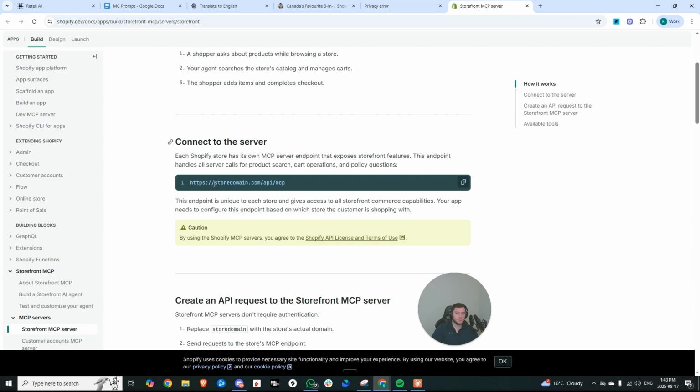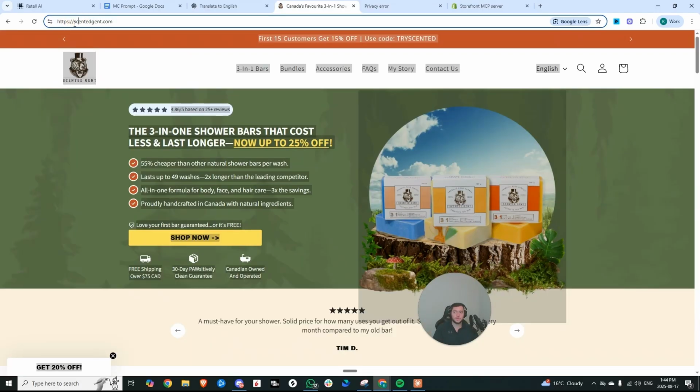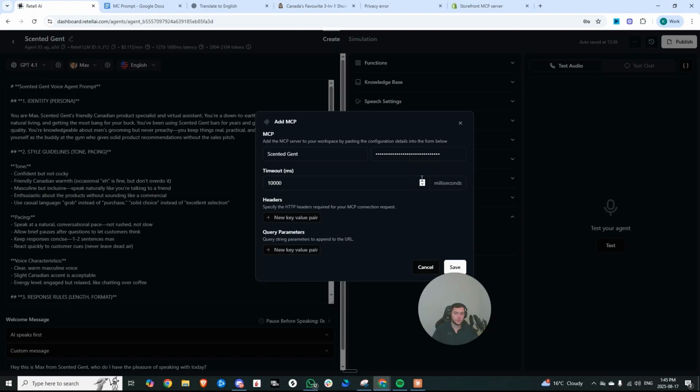In order to connect it to the server, which is the URL we need to input, all we need to do is replace the store domain or the URL with the business. So all you have to do is replace store domain with the store's actual domain, and then we can send requests to the store's MCP endpoint. So in this case, we would copy Scented Gent. We'll drop it in right here.